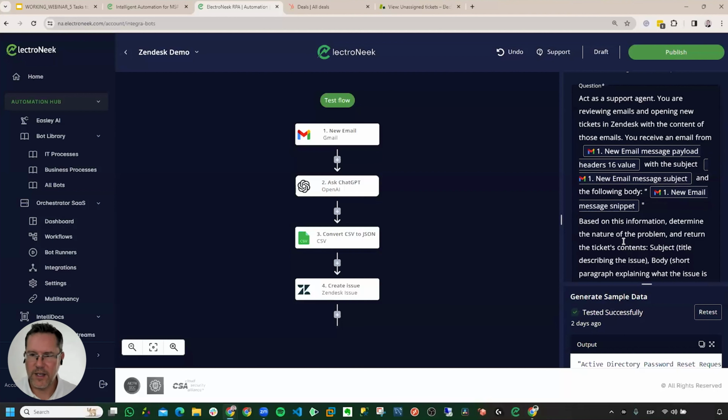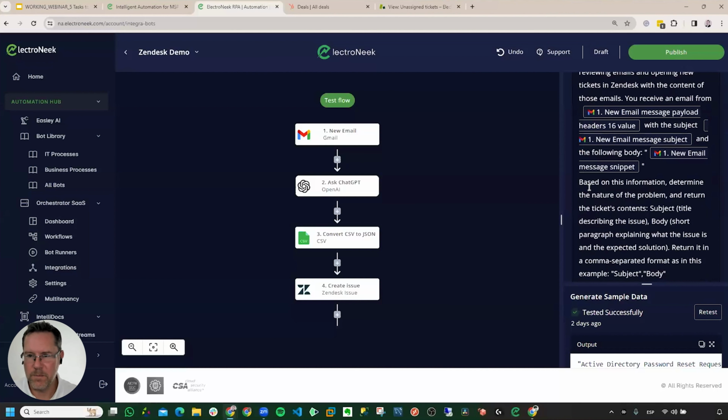So we are asking AI to do that. Based on this information, determine the nature of the problem and return ticket content: the subject, a title describing the issue. This is what we are setting up in our Zendesk ticket. The body, a short paragraph explaining what the issue is and the expected solution. So we are not just getting this information and inserting into Zendesk. We are asking GPT to interpret, to analyze the information and provide a better explanation, and also the expected result or resolution.